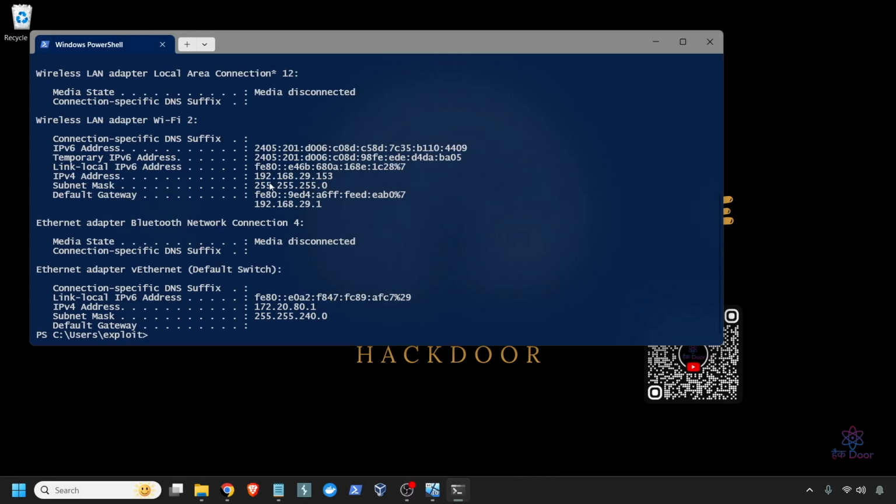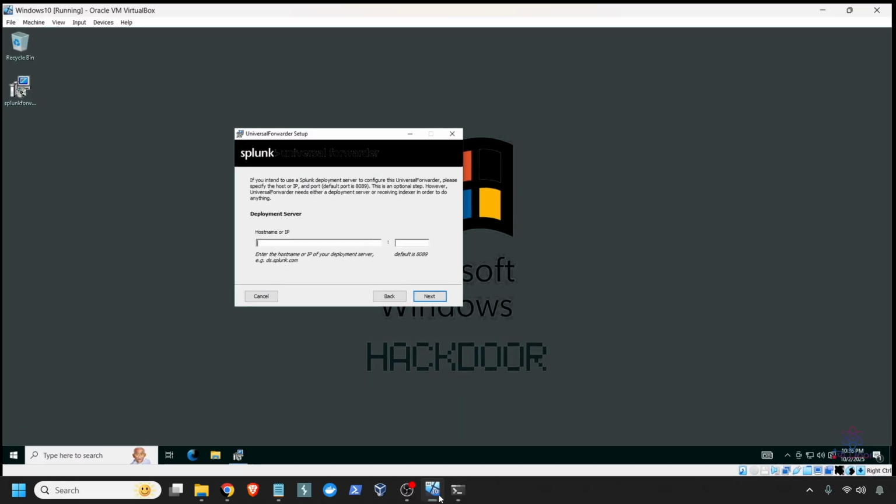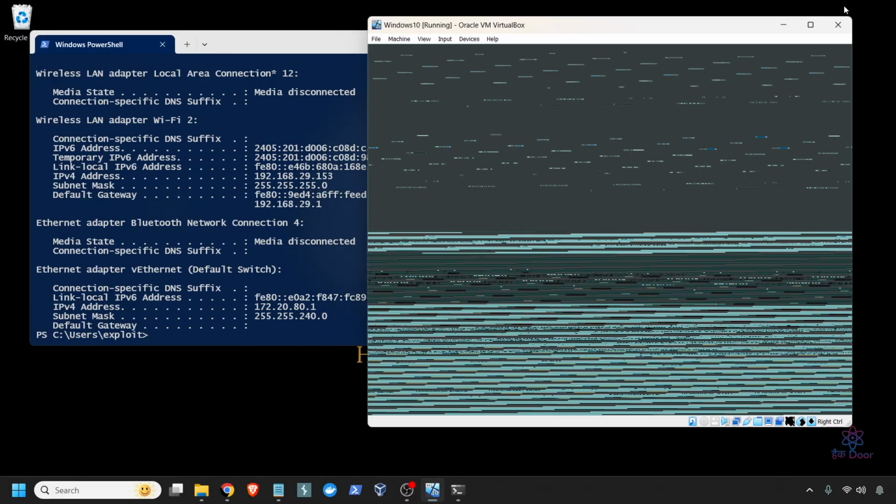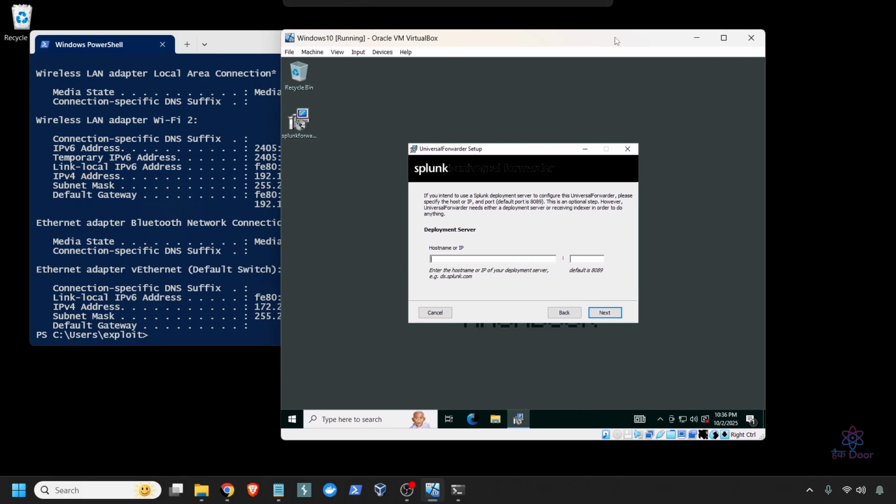Okay, and here I can see my IP as 192.168.29.153, and that is what I'm going to enter inside this particular virtual machine. I kept it in the smaller size so that you know this is a different machine. So let's keep it 192.168.29.153, and we'll keep this port as default 8089. This is where the Splunk daemon is running.